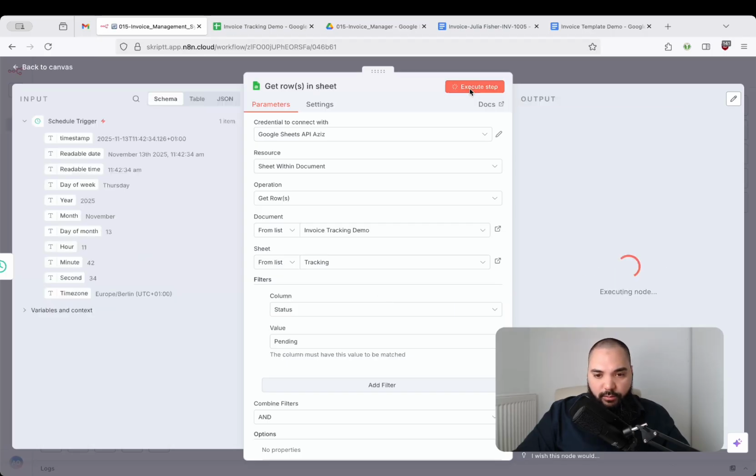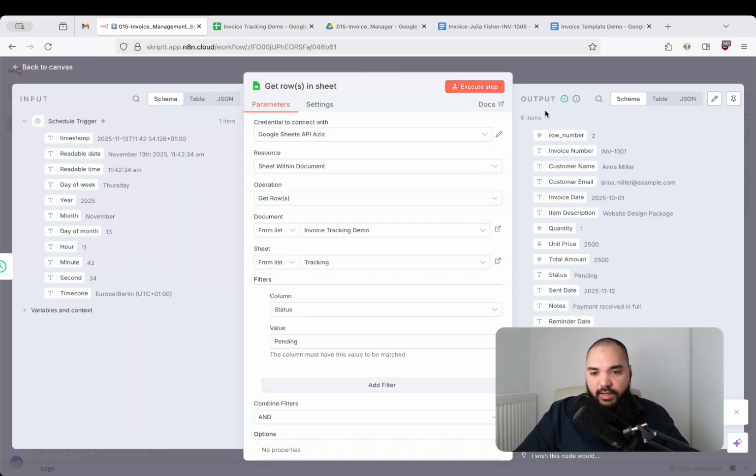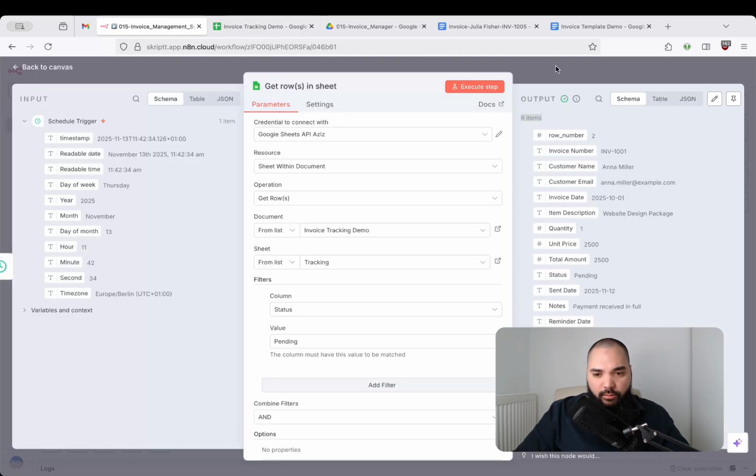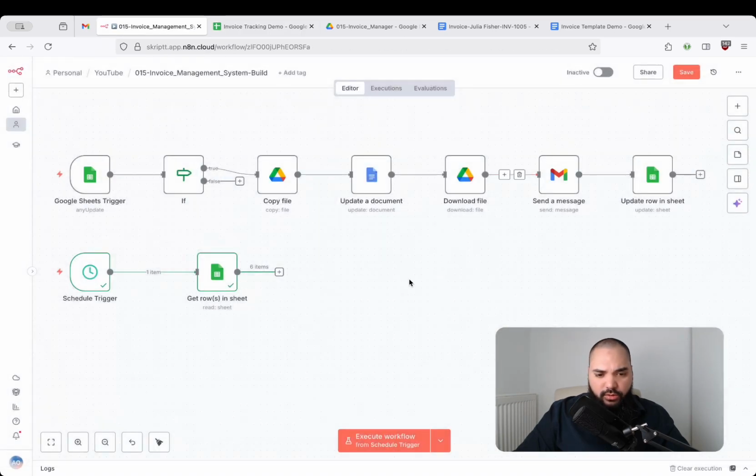I'm going to execute this step, and let's just see what happens. And this is exactly what I got. So I do have 6 items. I received 6 items, and when I count this, then these are exactly 1, 2, 3, 4, 5, 6 items that have the status of pending. I'm going back into n8n. I'm going to close this one, save the flow.